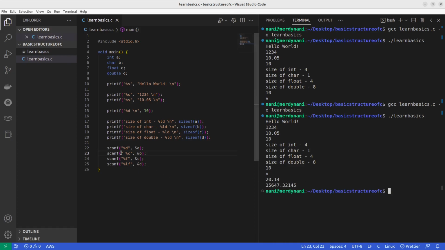Enter. That's it. We read it. Now these values that we have entered are actually stored in these variables a, b, c, d, but we are not able to see them because we are not printing them. We'll try to print the same and see whether it is being stored properly or not.